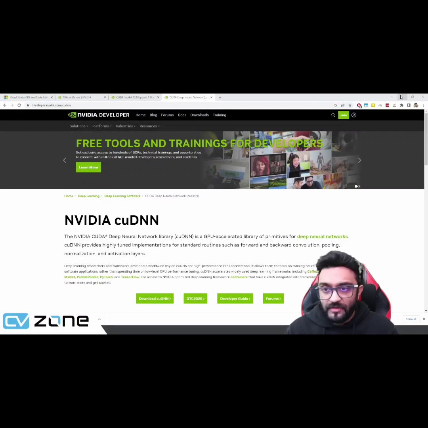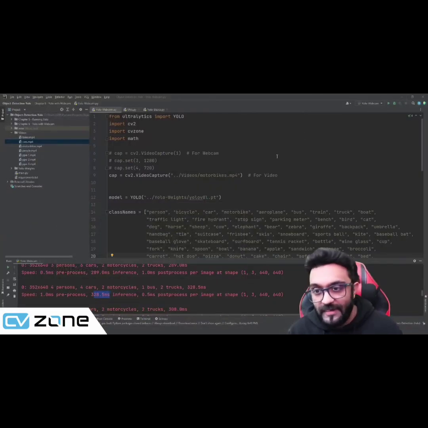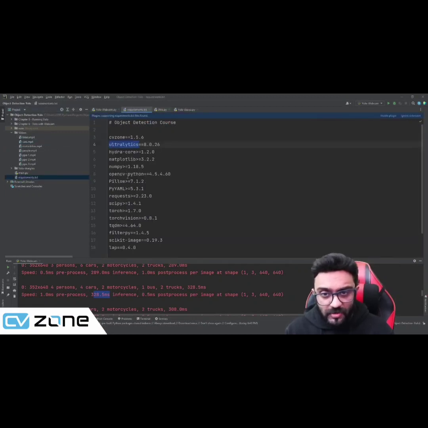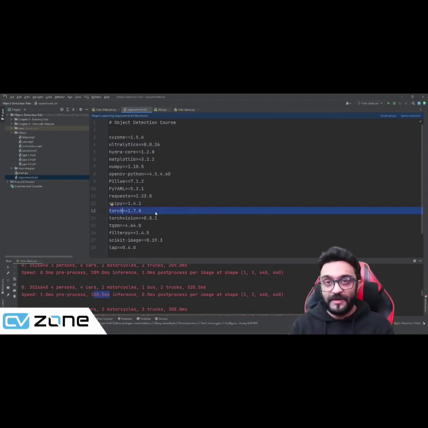So now the drivers and the CUDA toolkit and the CUDA deep neural network is installed, but there is one more step. We do need to install PyTorch, which is compatible with CUDA. So here you can see in the requirements, we have already installed Torch. But now we have to install the Torch, which is compatible with the GPU or with CUDA.